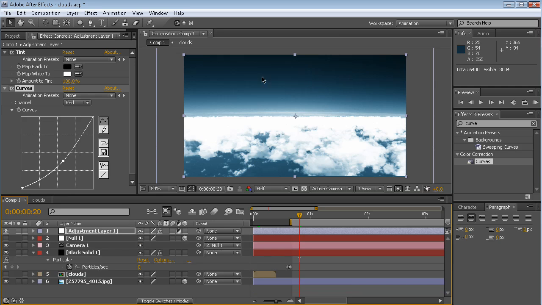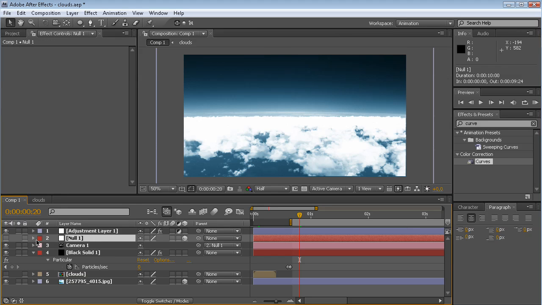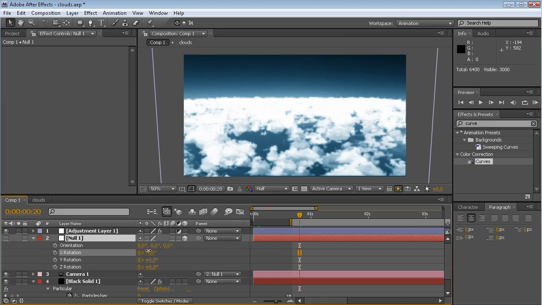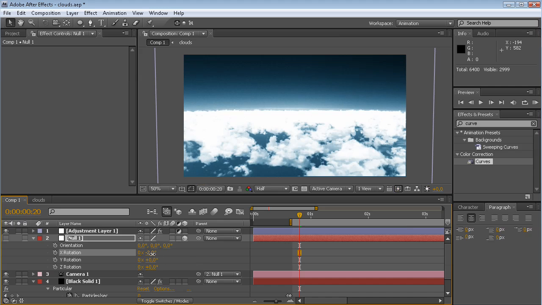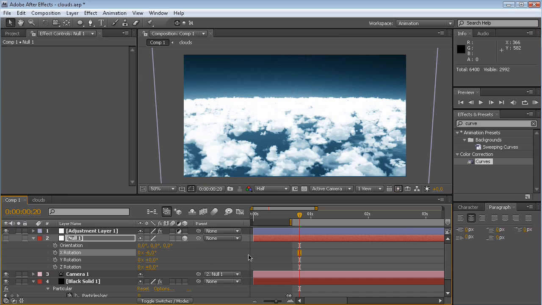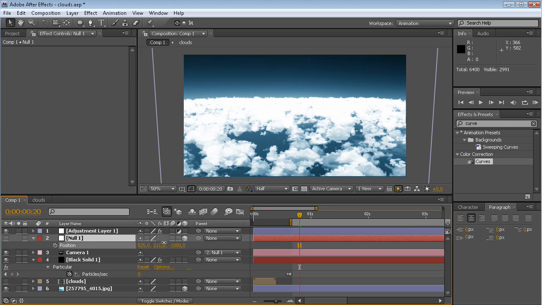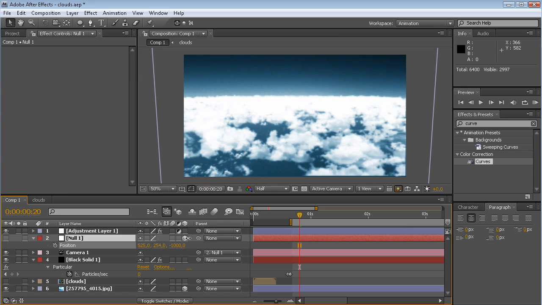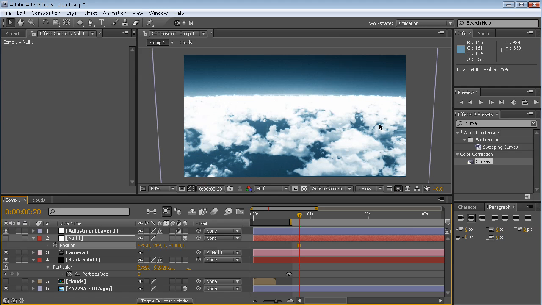And we want to change the camera angle so the camera is above the clouds and looking down on the clouds. So go into our null object, press R for rotation, and set it to negative around there, maybe. Move it down as well. Looks pretty good.